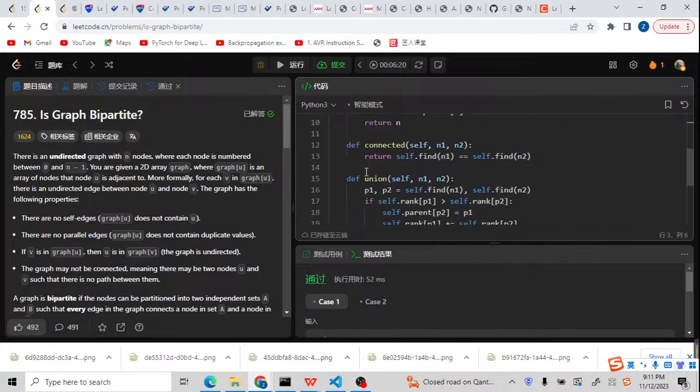Basically, you just need to have a union and a connected method to check if two nodes are connected. The union just connects two nodes. The connected method just checks if those two nodes are connected or not.